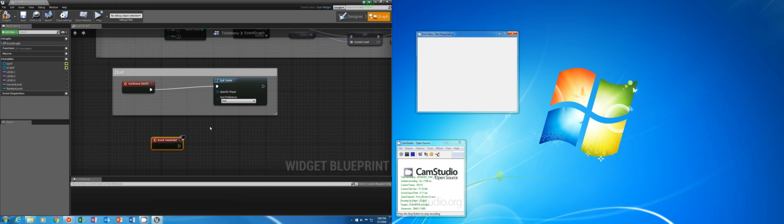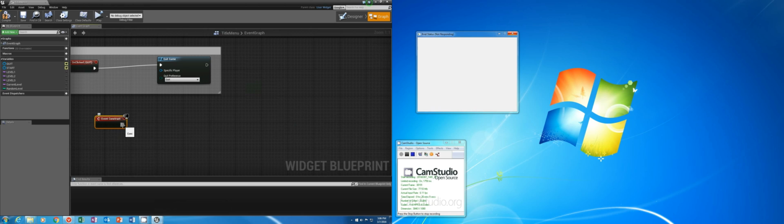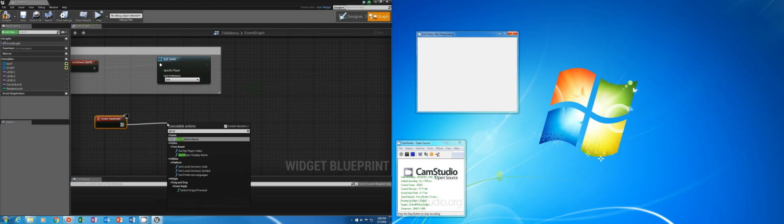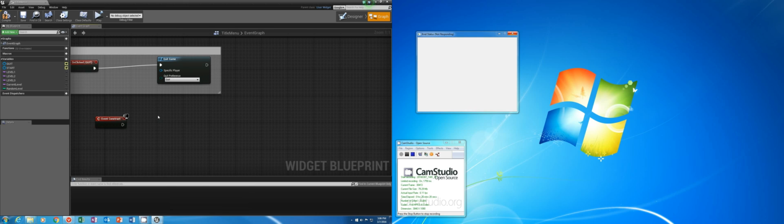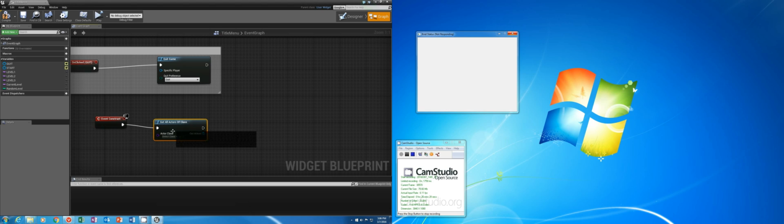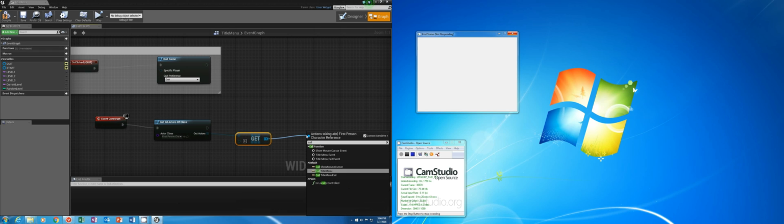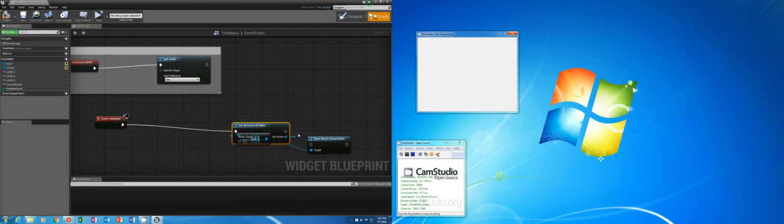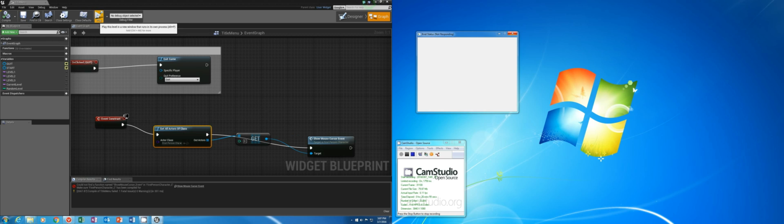Event construct, not create. Okay, yeah, that's what I wanted. Construct. Okay, get player. Get all actors of class. Get character. First person character. Get index 0. Call show mouse cursor event. Okay, let's try it now.